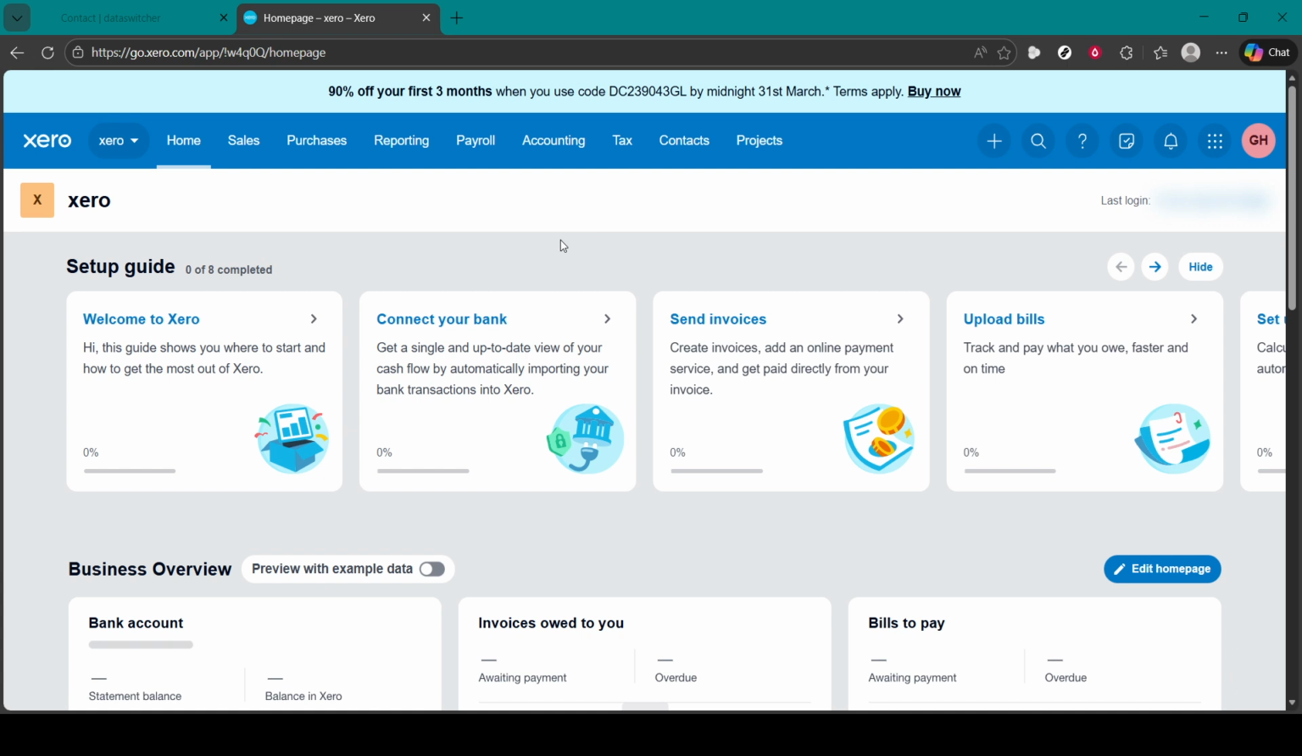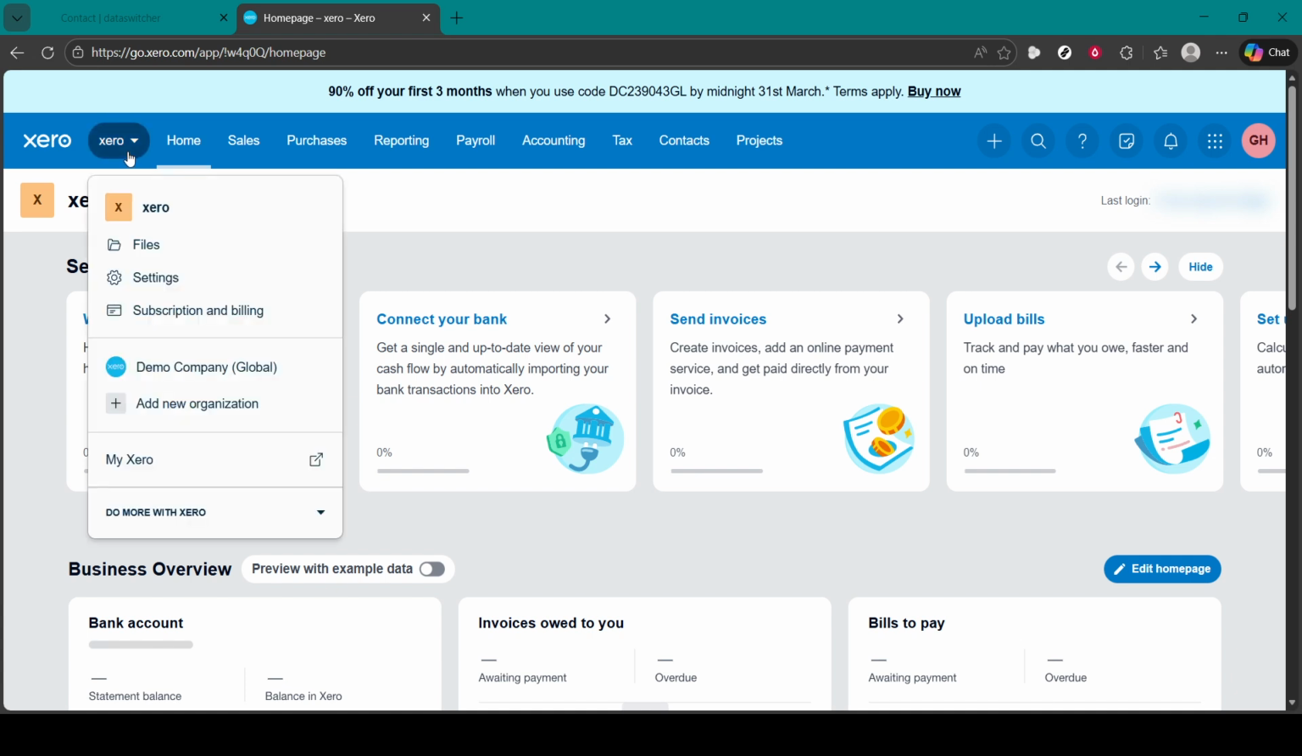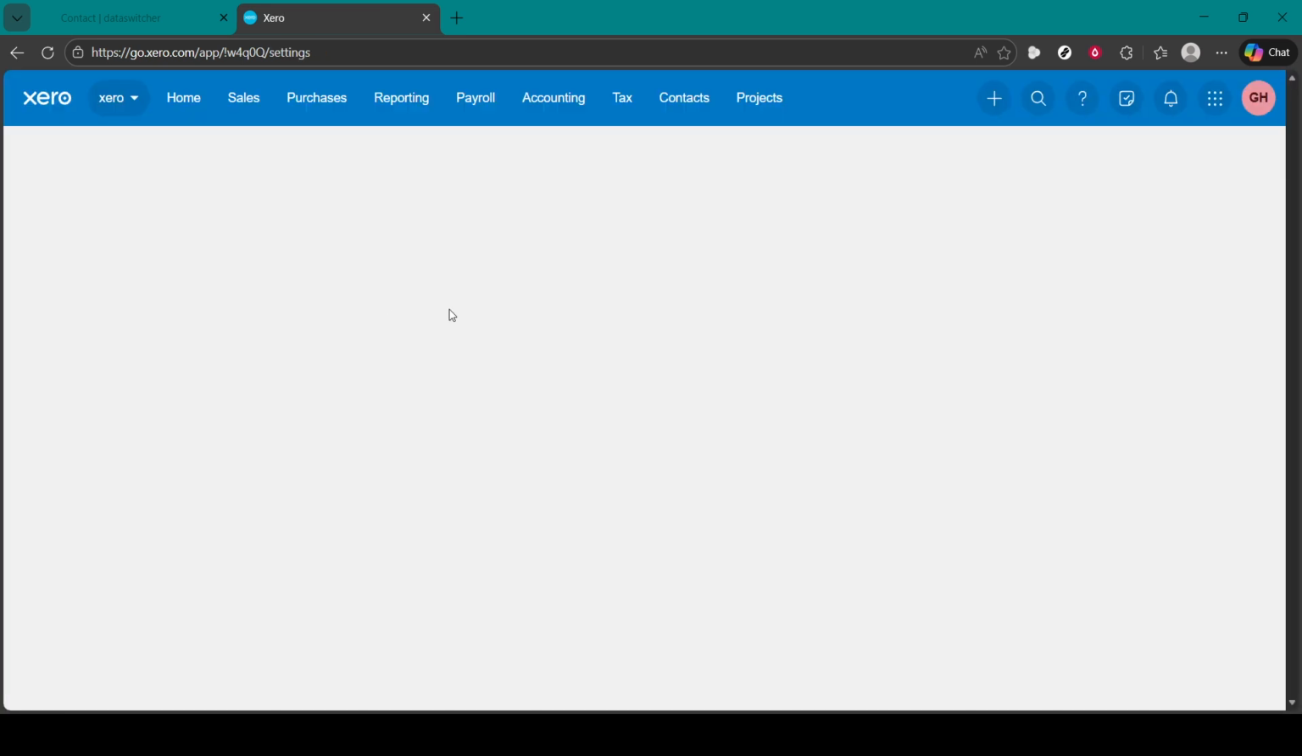Make sure you're in the correct company if you manage more than one and that you have permission to change invoice settings. From the main dashboard, look toward the top of the screen for your organization name. That's the company menu. Click it to open the options available for your organization. From there, choose Settings. This takes you to the area where you manage key preferences for your business.